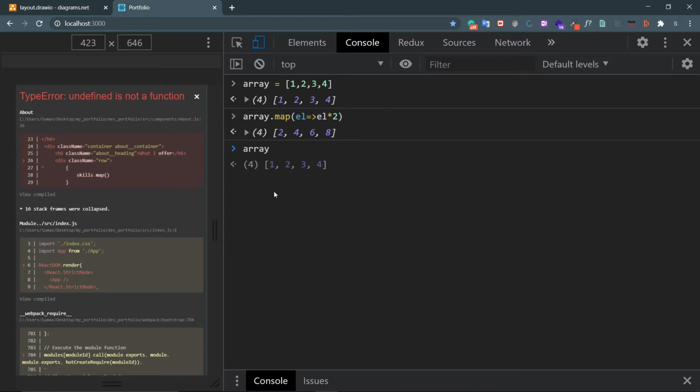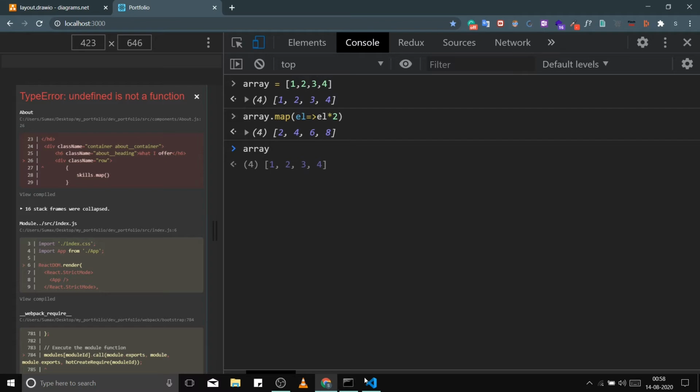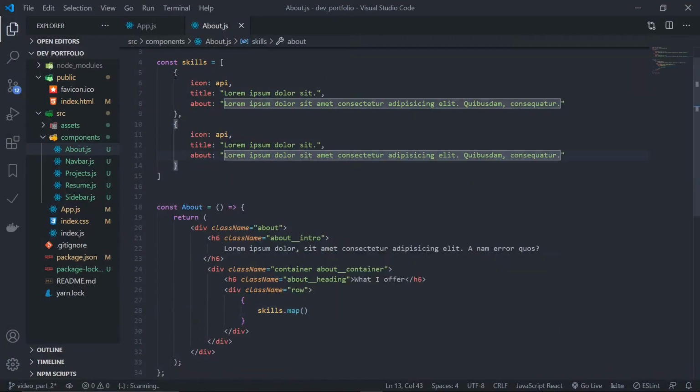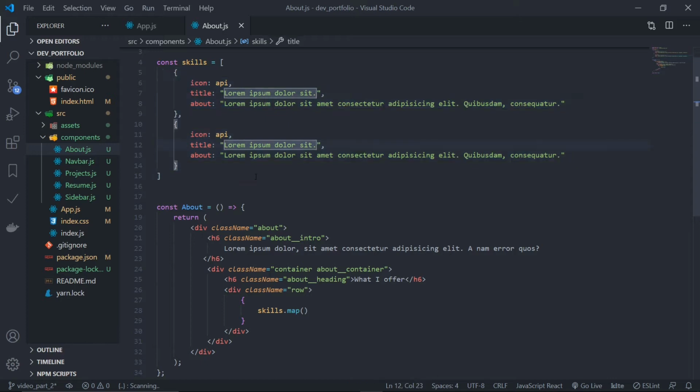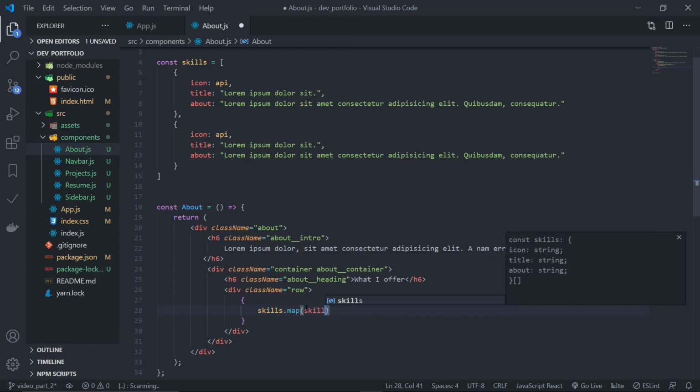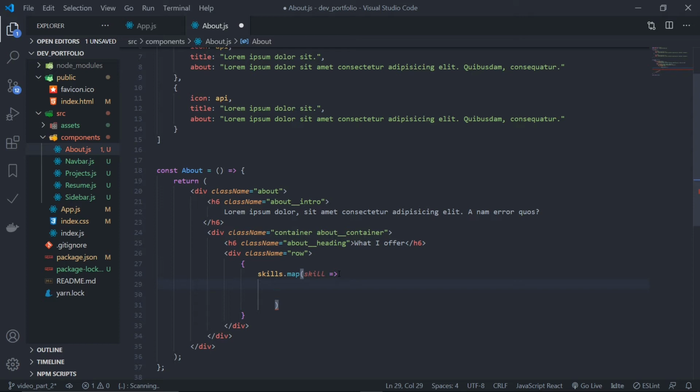So that's what I want, right? I don't want to manipulate this objects array, this skill array. I want to create a new array of components with the data. So that's why I'm creating skills.map. I will go to every skill and return a new component. And let's make this skill card component.